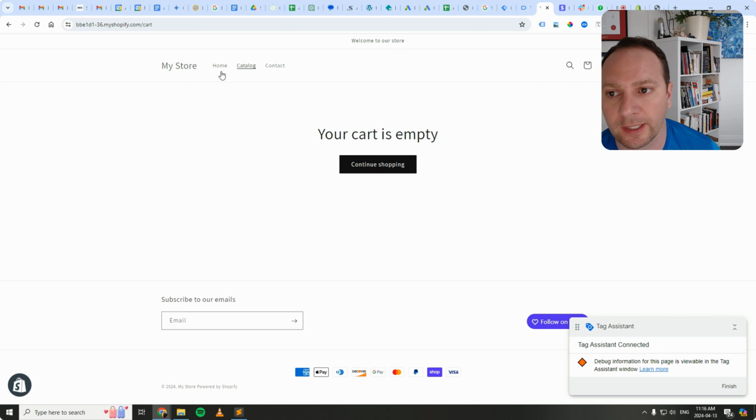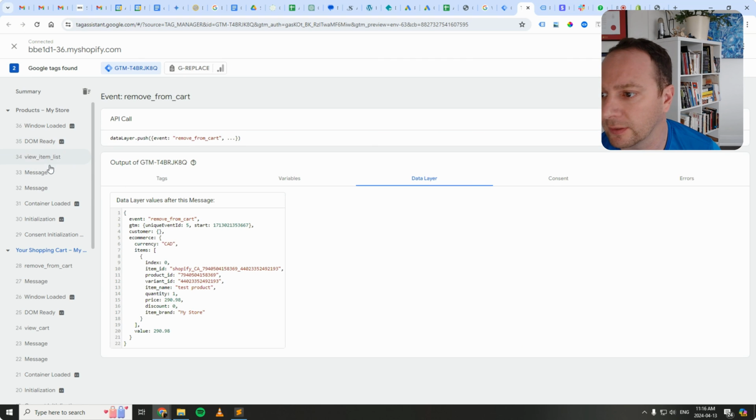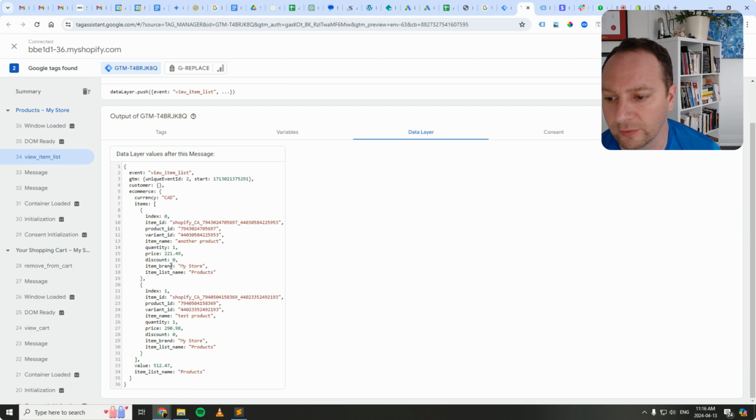And then let's add it again because I want to show you the purchase event. So here's the all collections. The view item list fires. Okay, it shows you all the items that are viewed. So I have two products. There's an array with product 1 and product 2.